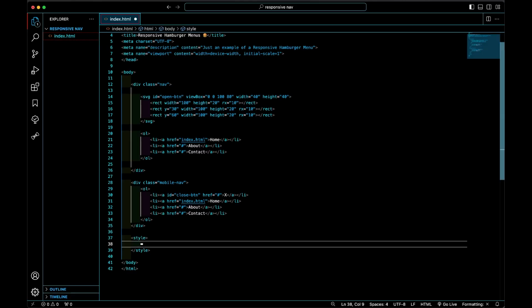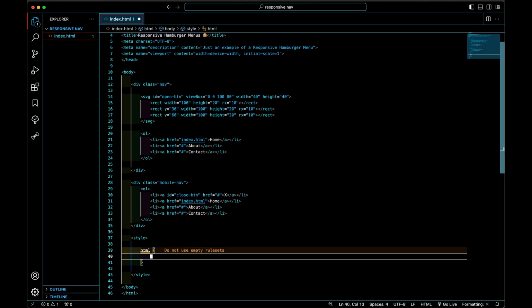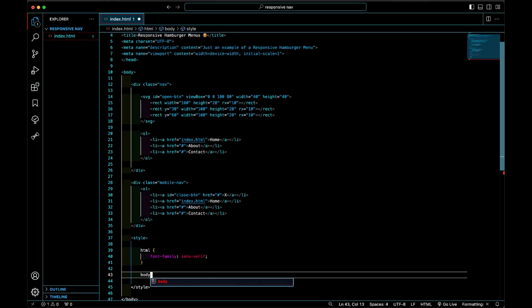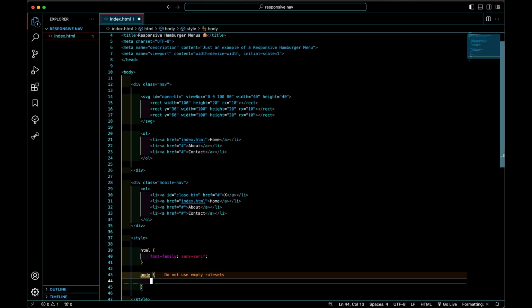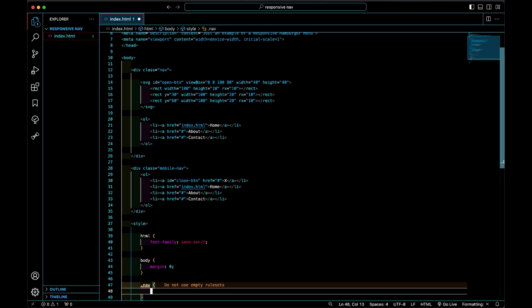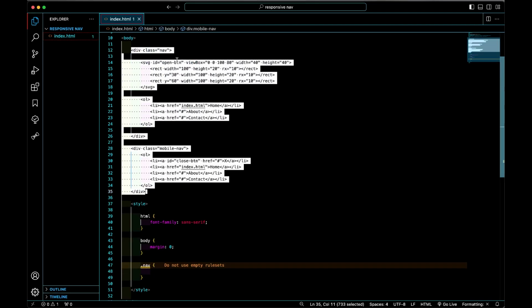So the style, we'll start with the HTML. So the HTML, we're just going to change the font family to sans, and then on the body, we'll zero out the margin like we usually would, just so that there's no outline on the body element. Now we can get straight to the nav bar. And again, we did not write this semantically, we just wrote it normally.